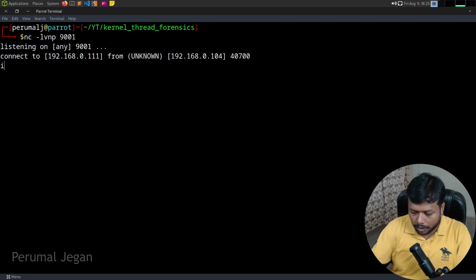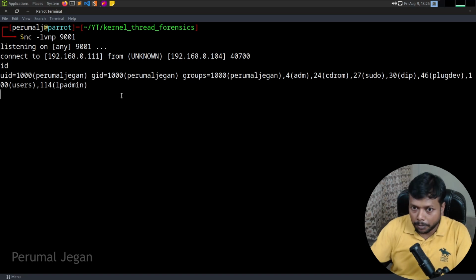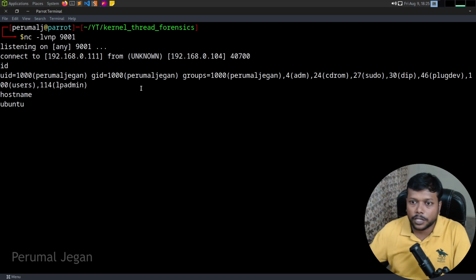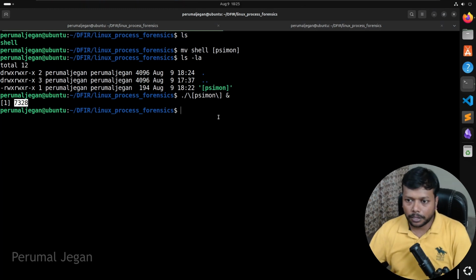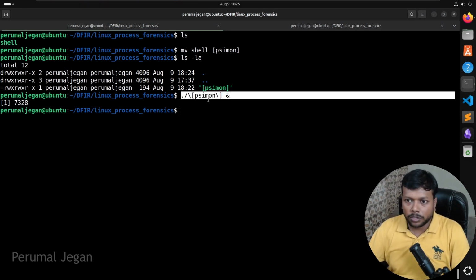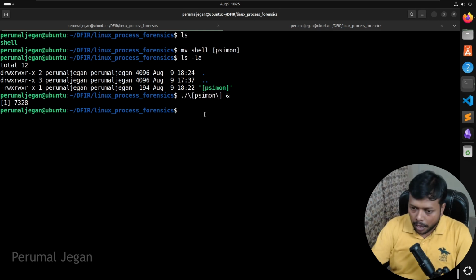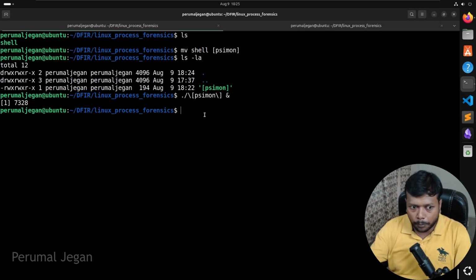I got the reverse shell from my Ubuntu machine. Hostname maybe. So it is actually an Ubuntu reverse shell. All right. Now I go here. Let me keep. Now I switched it. Now you see an ongoing process which is giving a reverse shell to my parent machine, an attacking machine. Now let's see how to investigate it. 7328 is the process name, so I remember that. 7328. Fine.